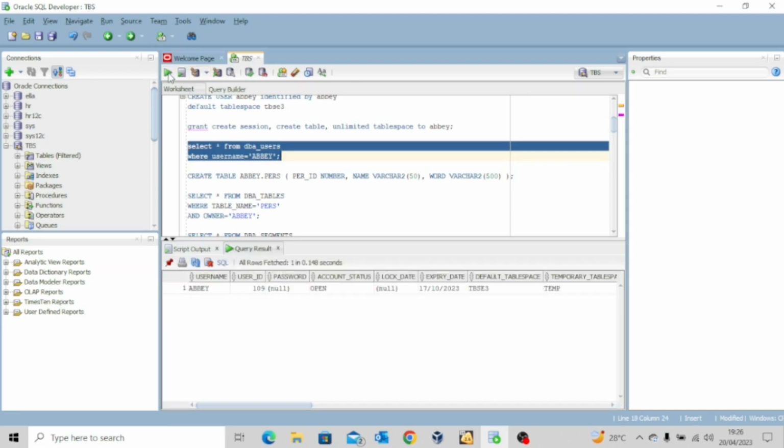Okay, so if you execute this, you can see that the user exists. And you can see the default tablespace is TBSE3. Temporary tablespace is temp. Now, the database administrator will go ahead and create a table in Abe's schema. That's the table we'll be working with.